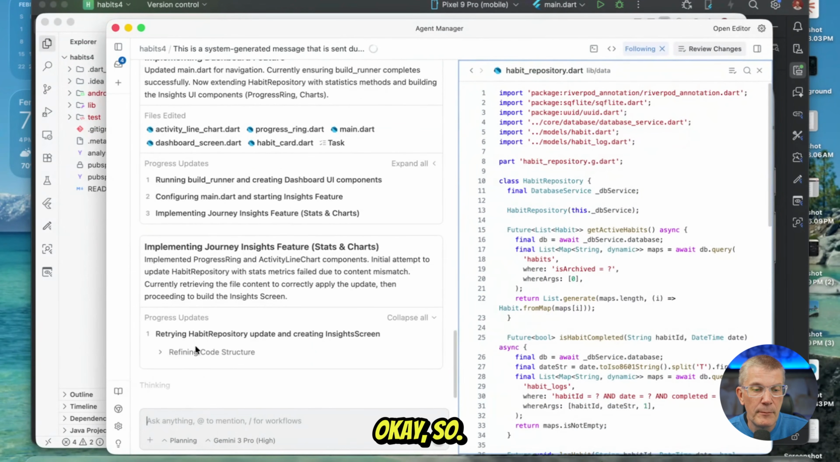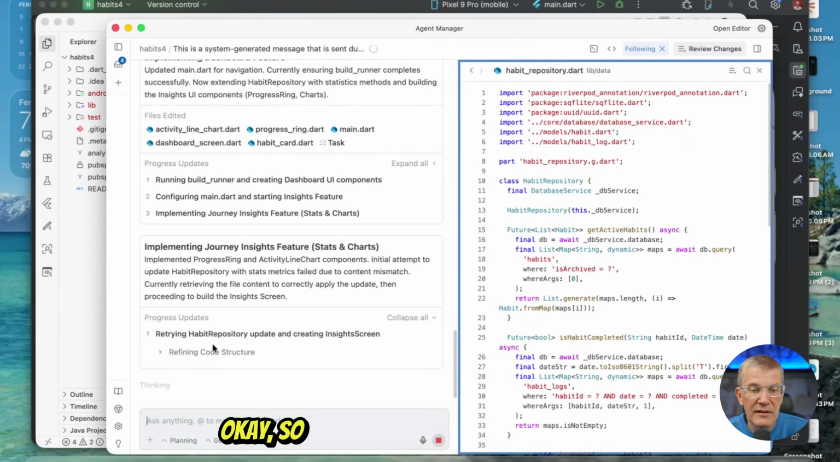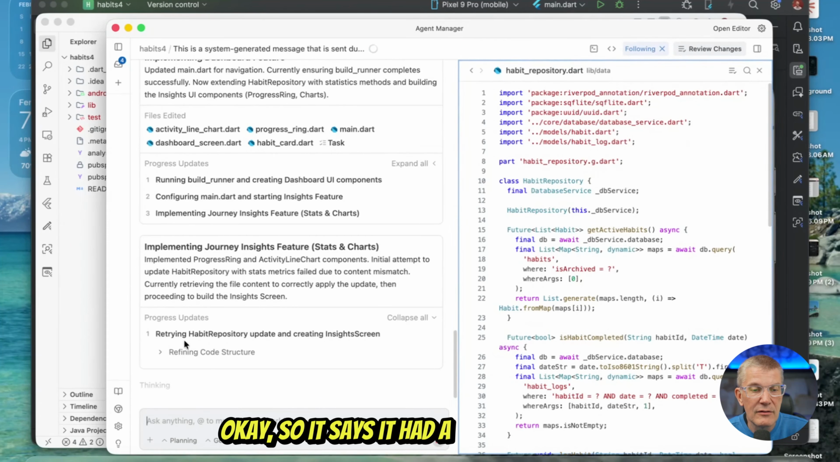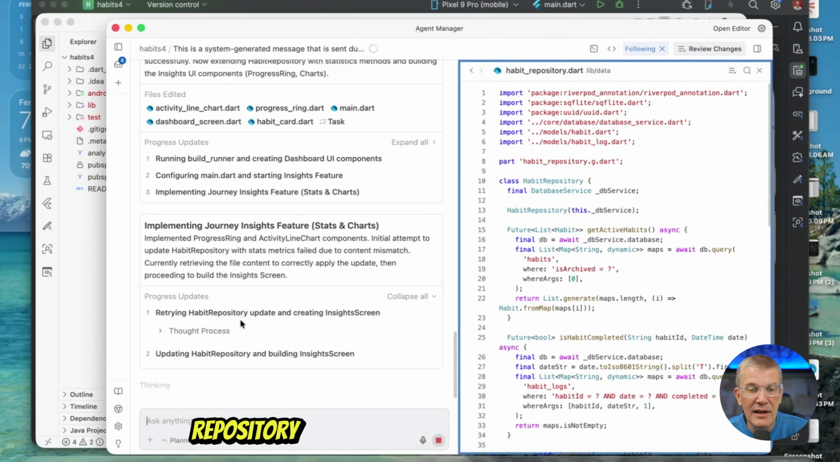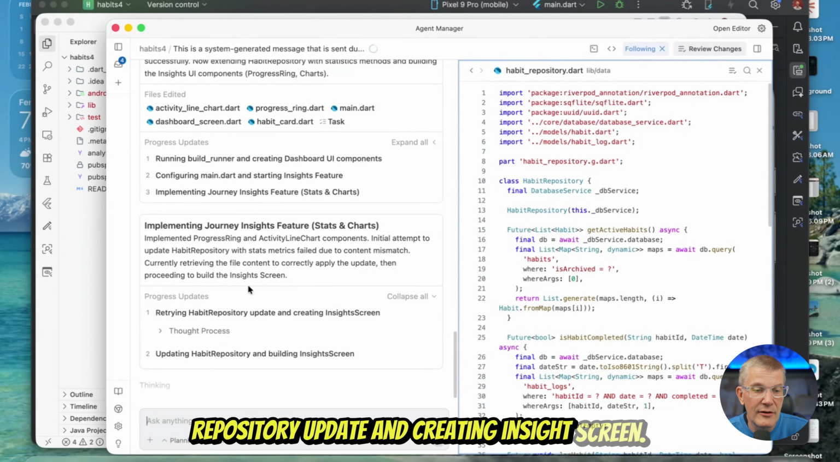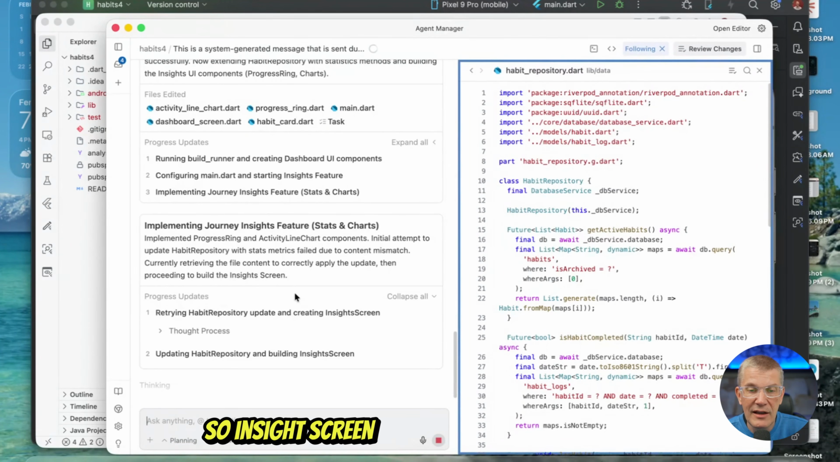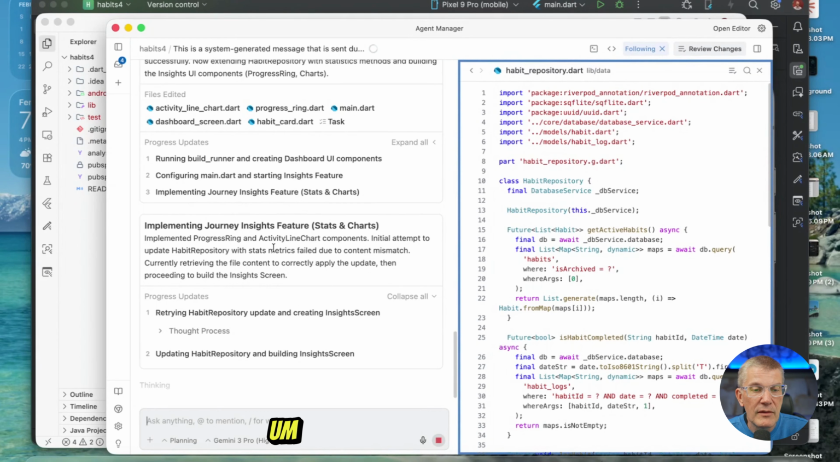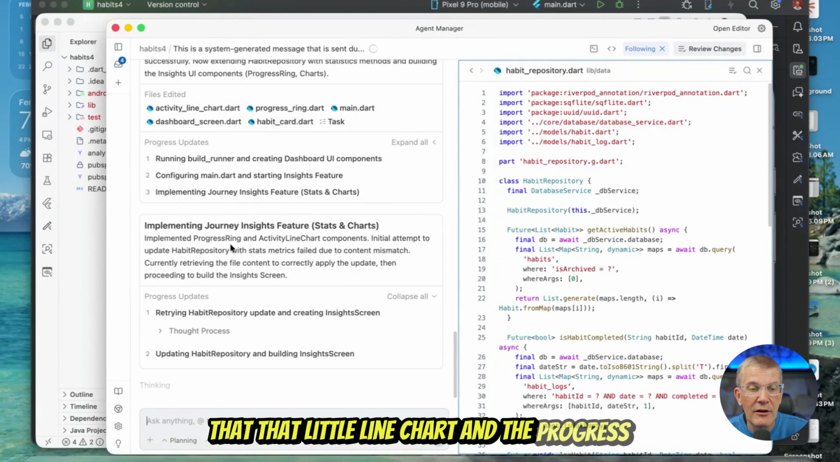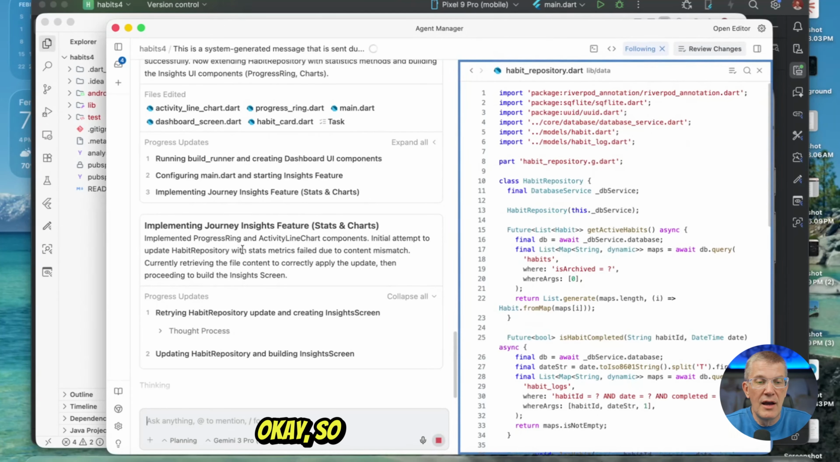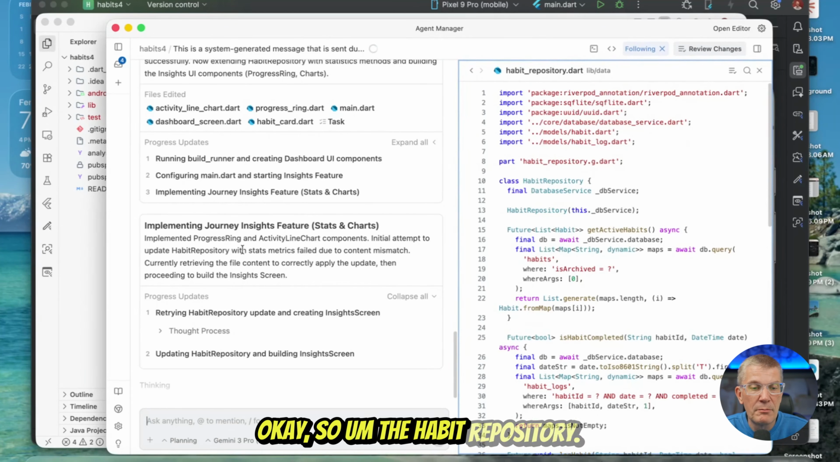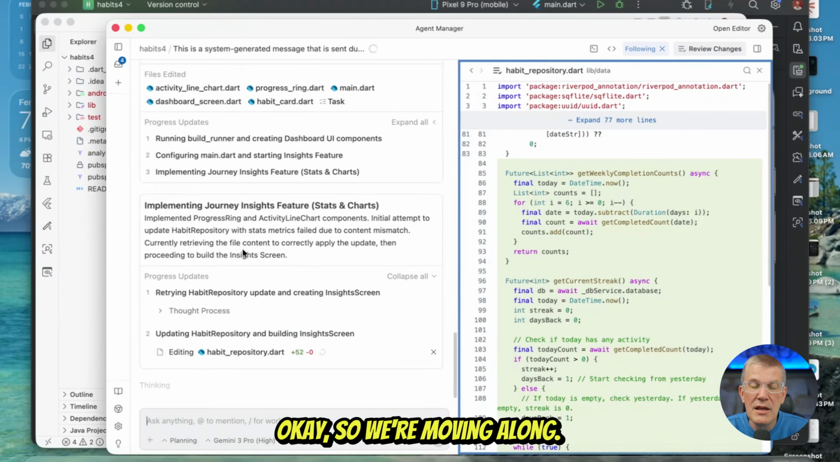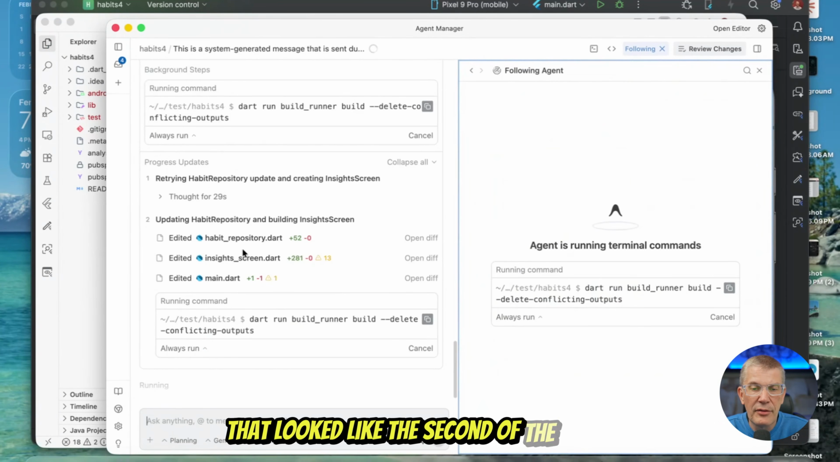Okay, so it says it had a retrying habit repository update and creating insight screen. Insight screen is one of the screens we've created. So what's it doing? Oh, it had some problems with that little line chart and the progress ring. Okay, so the habit repository. We're moving along. That looked like the second of the three screens.